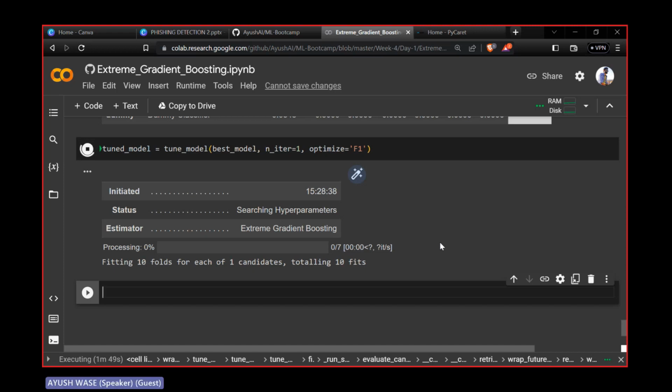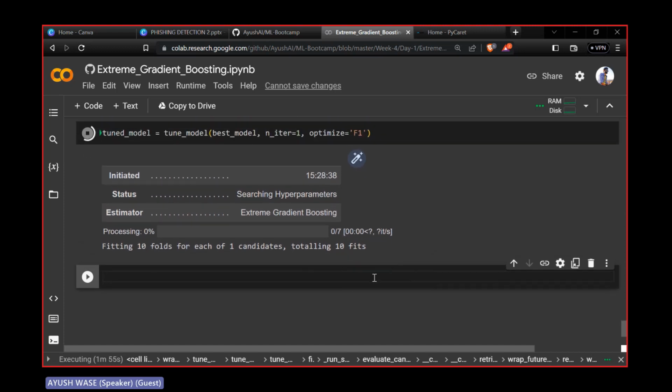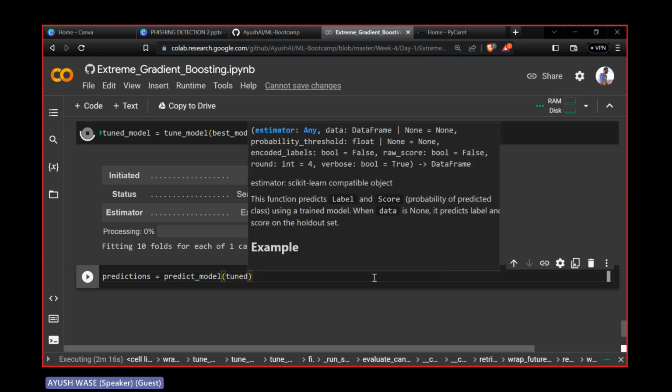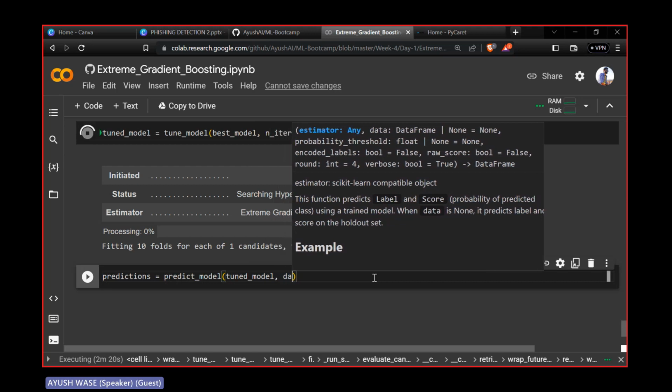Yes, exactly. If you people are done with this cell already, just go ahead and type this line. I'm going to show you: predictions is equal to score model, and then just type tune_model and pass the data as df1.